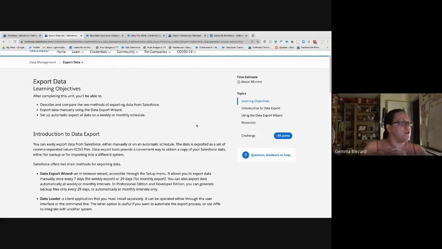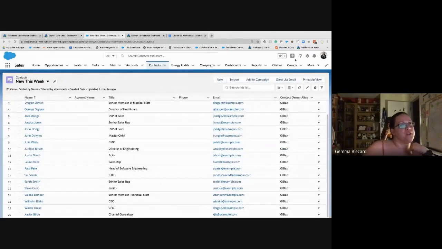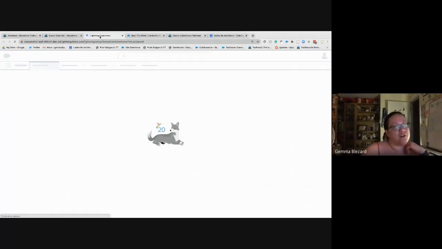So data export, you can use the data export wizard in Salesforce to do that. It's an in-browser wizard that you can get to through the setup menu, just like the import wizard. And you can export data manually once every 7 days for weekly export, or every 29 days for monthly export. You can also export data automatically. This is a way of backing up your Salesforce instance, and it should be an integral part of any disaster recovery solution that your company has.